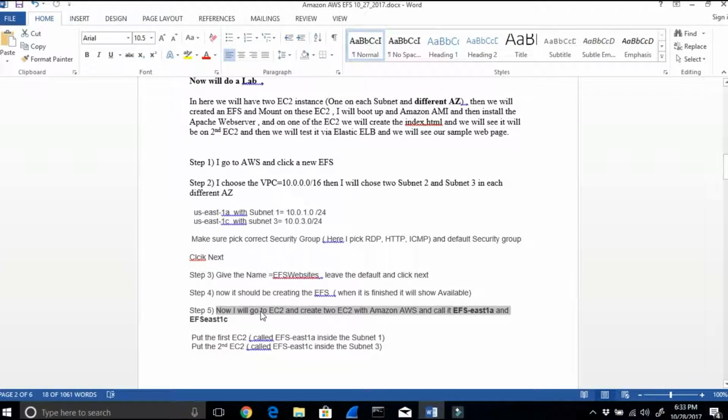So now we'll go to EC2, and I create two EC2. I've got to do another same process, but I want to put in what? Subnet three. But the name, I'm going to give it this name. So let me copy this, copy that.